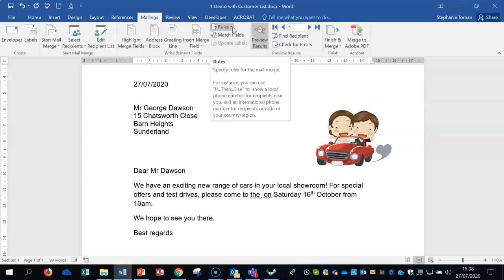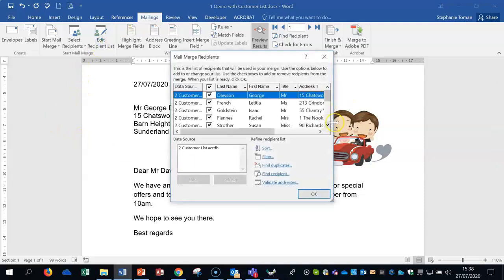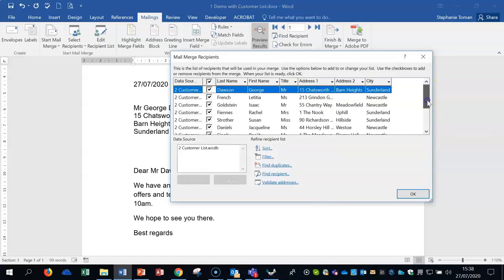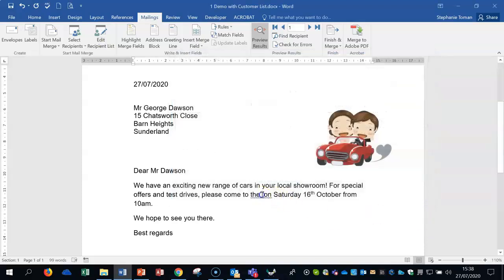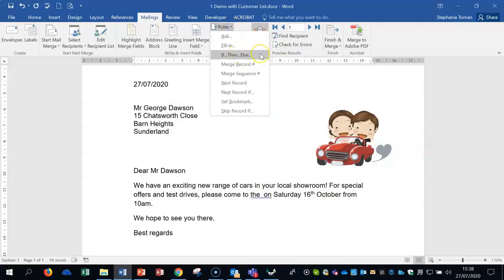And it means if the field meets a certain criteria, then it wants us to drop one thing in, otherwise to drop something else in. Okay. So in this case, we have some people that need to come and see their cars in showrooms. In Sunderland, we've got a place in Park Road, but in Newcastle, we have a place in North Road. And if you look at the recipients list, we have those 2 places there. So if we place our cursor, let's have a look and see what we need to do. So we go to the rules, there's the If, Then, Else.